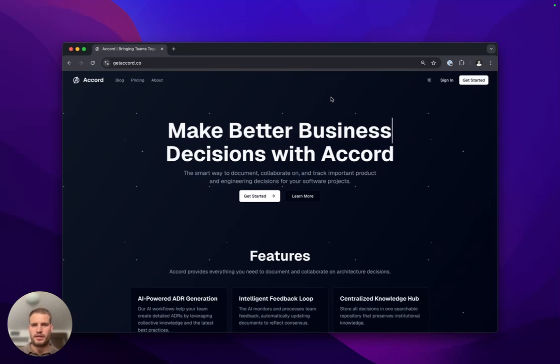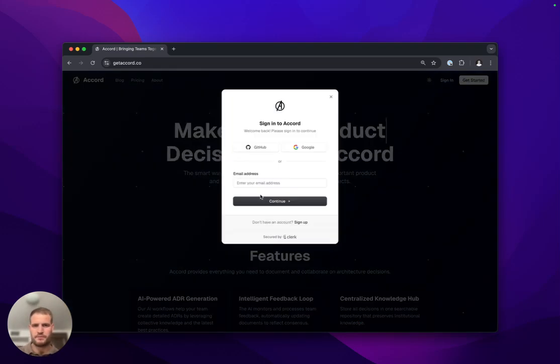So Accord is a decision management platform that helps you document, collaborate on, and make technical, product and business decisions. So let's get started by signing in.